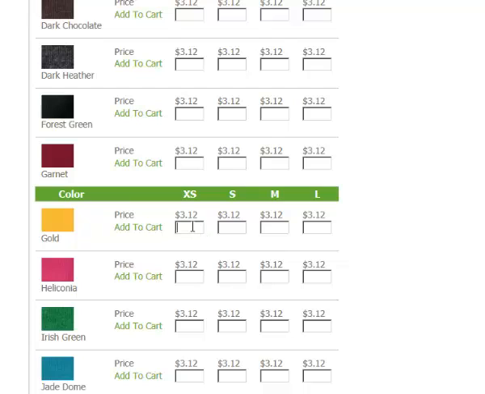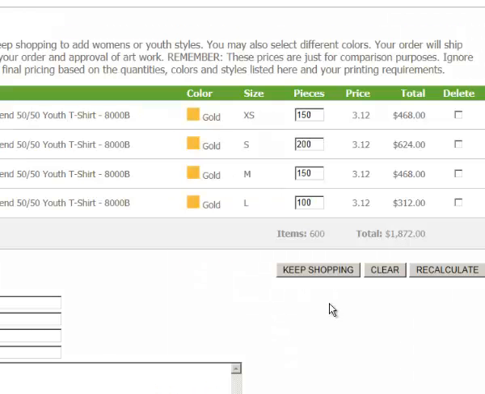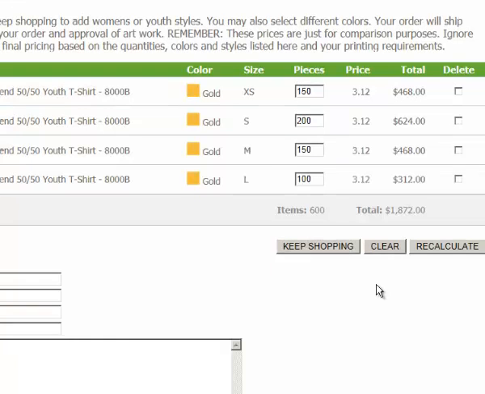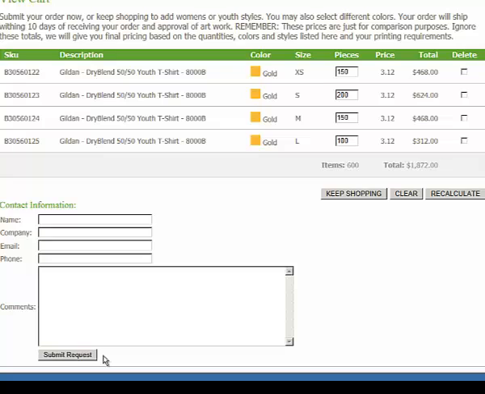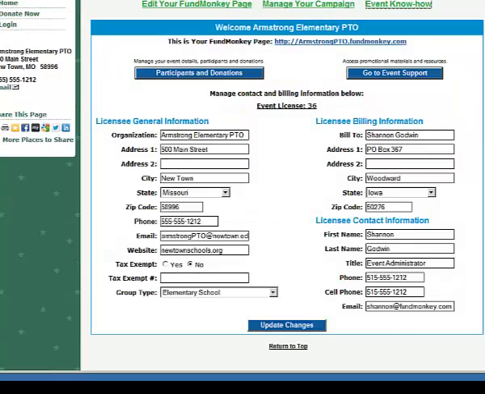So if we wanted some gold shirts, we would type in 150 extra smalls, 200 smalls, 150 mediums, and 100 larges. Click Add to Cart. Now we have this order. Remember, this pricing does not include shipping or printing or potential discounts for bulk orders. Submit your request and send us your logo, and we'll give you a complete price on the shirts, printing, and shipping. We'll go back to the FundMonkey page.